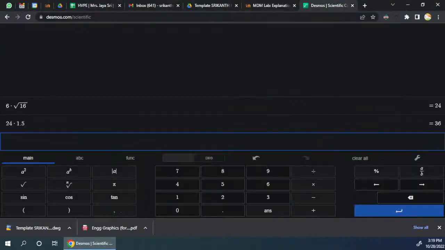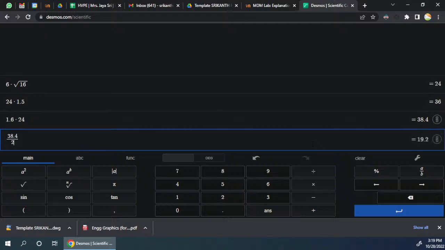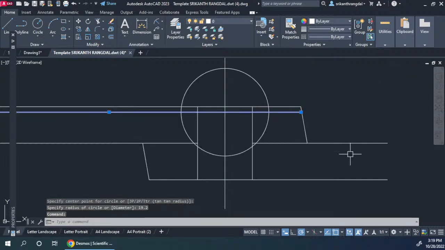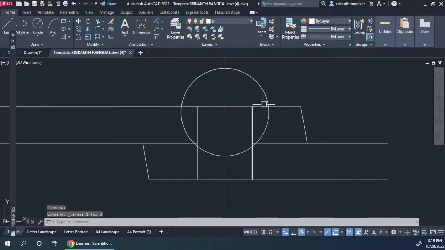1.6 into D. D is 24, so we are getting 38.4. So 38.4 divided by 2. We want the radius now, so 19.2. This line is not needed, and we need to trim this.